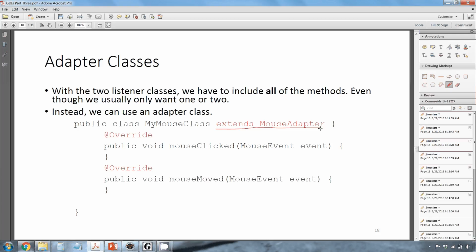So if all we cared about is the mouse being clicked and the mouse being moved, we could have our listener class extend MouseAdapter and then only implement those 2 methods instead of, in this case, having to implement all 7 methods of both interfaces. So this is typically what I'll do in my examples. You don't have to do this. You can have your listener class implement MouseListener or MouseMotionListener, but I'm going to recommend you do this because it allows you to only write the methods that you really need.